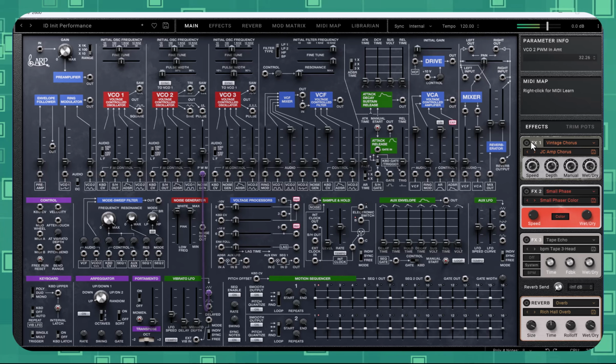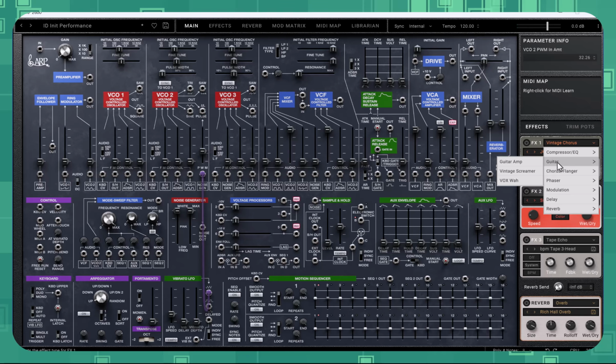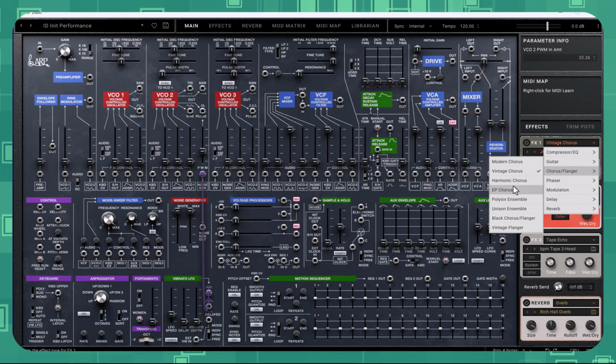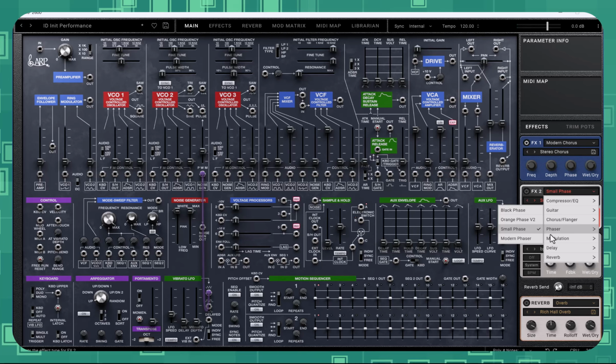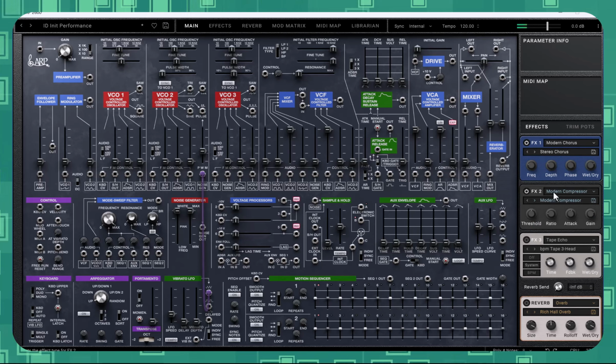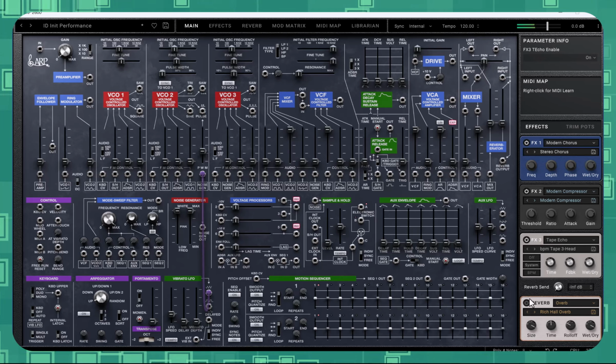Here there's an effects section, and I've got 3 slots so you can choose from all these effects. So we've got guitar, amps, chorus, flanger. Let's just go with the modern chorus, and then I could go with a bit of compression on that, and I could add a tape echo, and then reverb.